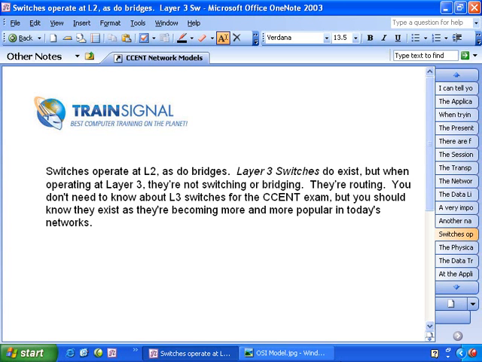But there are such things as layer 3 switches, and they're getting more and more popular because it's a single device that can do the job of a router and a switch. And they are fantastic to work with. Now, layer 3 switches exist, but when they're operating at layer 3, they are not switching or bridging, they are routing. And again, you don't need to know about layer 3 switches for the CCENT exam. You should probably just blot it out of your memory. But I do want to mention that because you can go in a workplace tomorrow interviewing for a job, and if they talk about layer 3 switches, I want you to know that they're not making that up. There are devices out there that can switch and route at the same time, and they're called layer 3 switches.